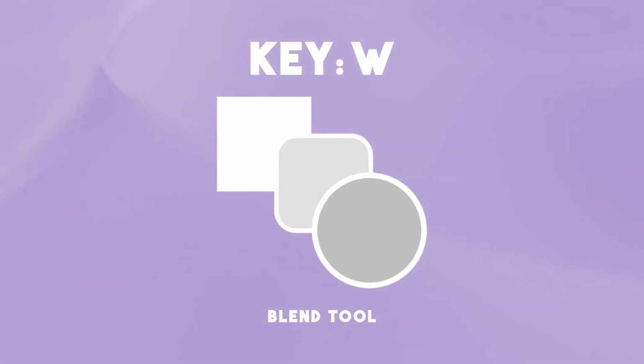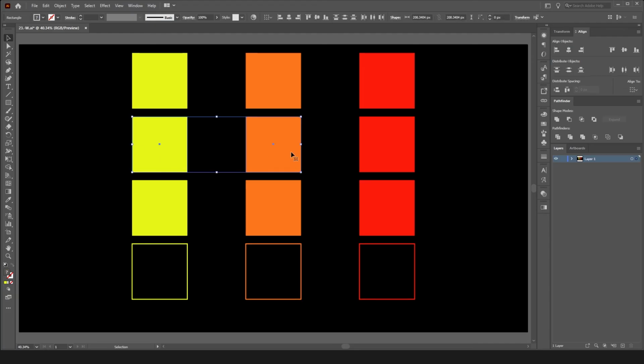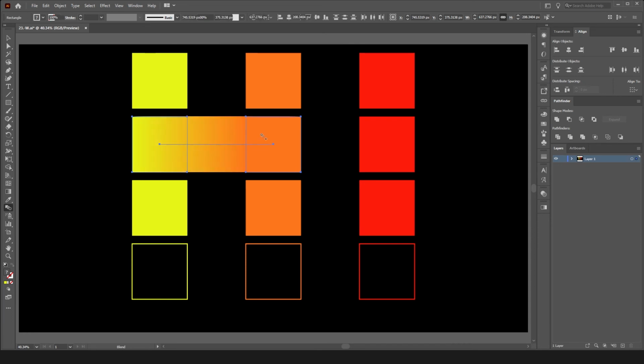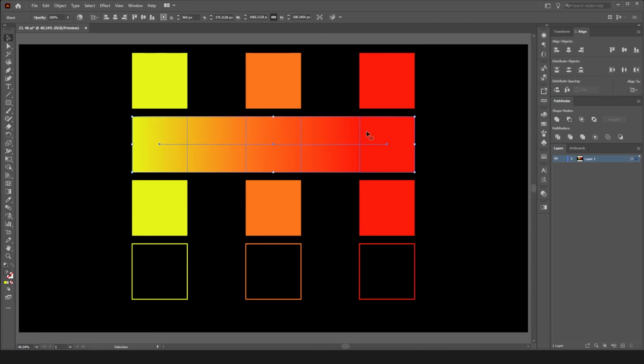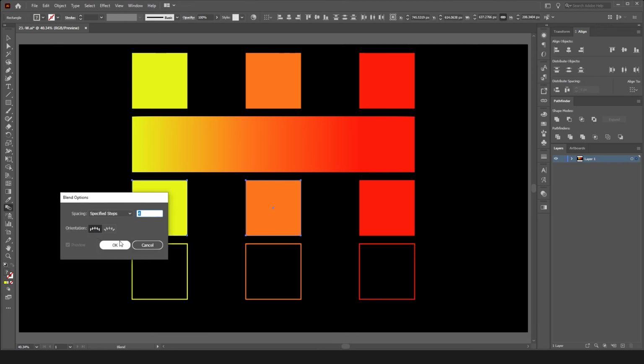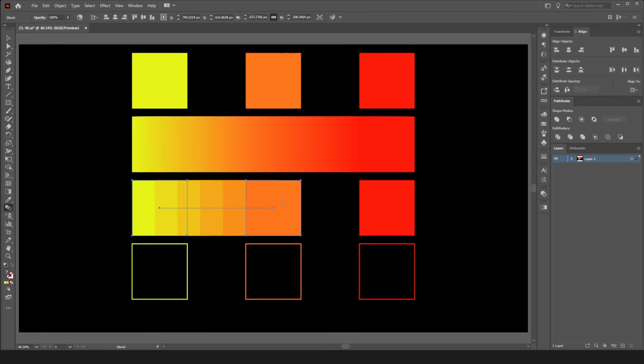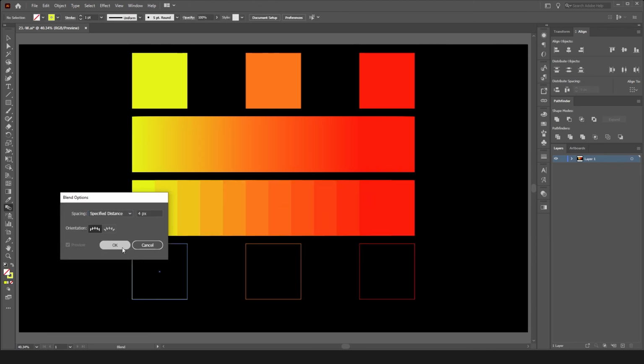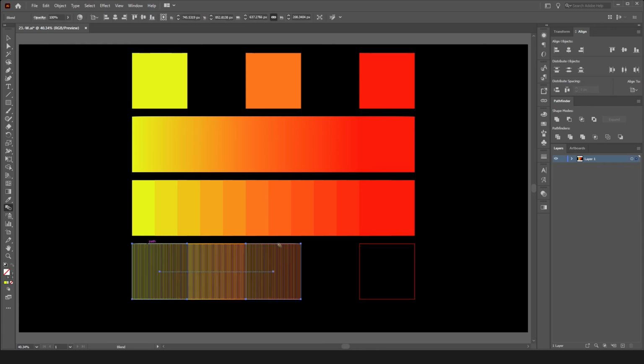W is for Blend tool. Select both objects and activate the Blend tool. Double-click the Blend tool to open the blend options. Smooth Color: Illustrator auto-calculates the number of steps for the blend. If objects are filled or stroked with different colors, the steps are calculated to provide the optimum number of steps for a smooth color transition. Specified Steps controls the number of steps between the start and end of the blend. Specified Distance controls the distance between the steps in the blend.